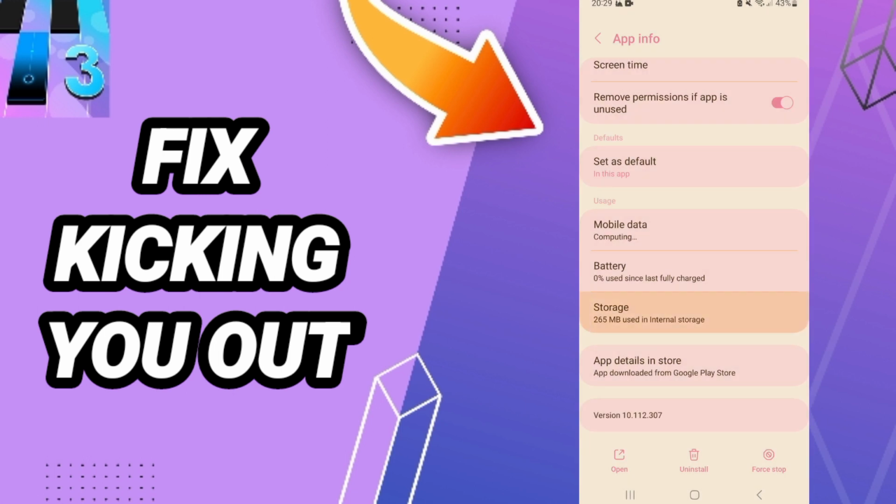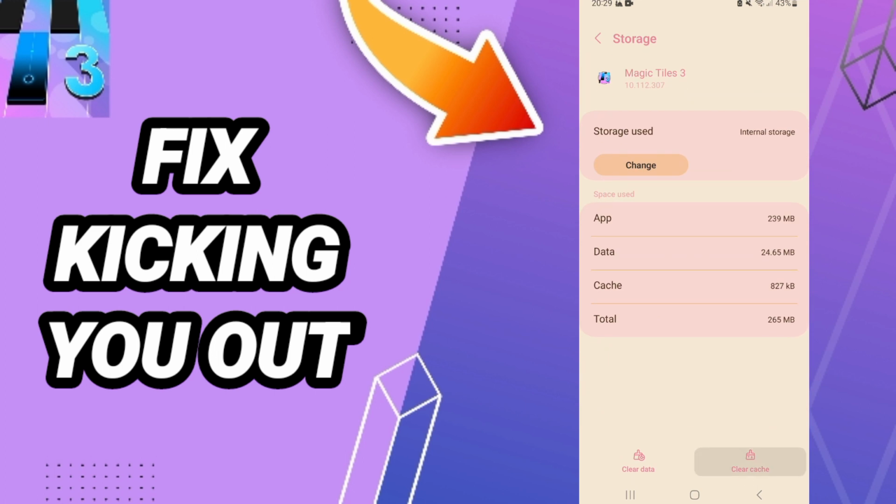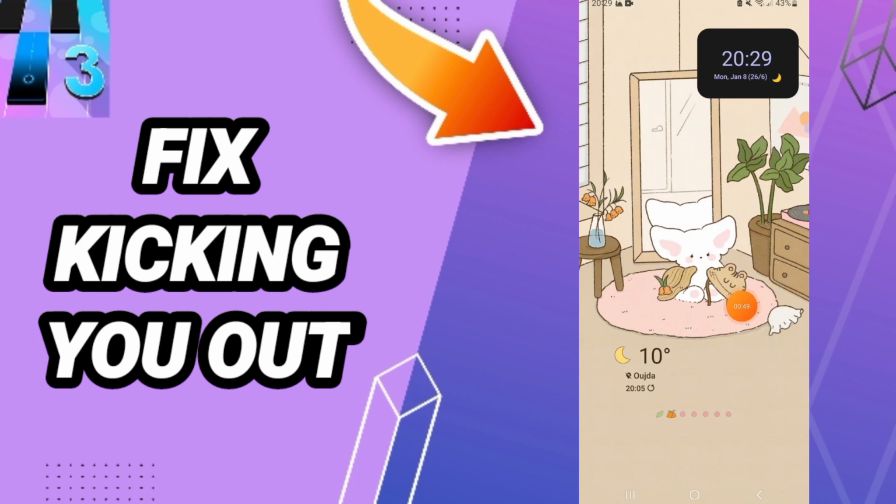Here we'll enter the storage window. Then you can click clear cache. Don't click clear data because that can cause errors in your app. In the end, you can turn off your phone.